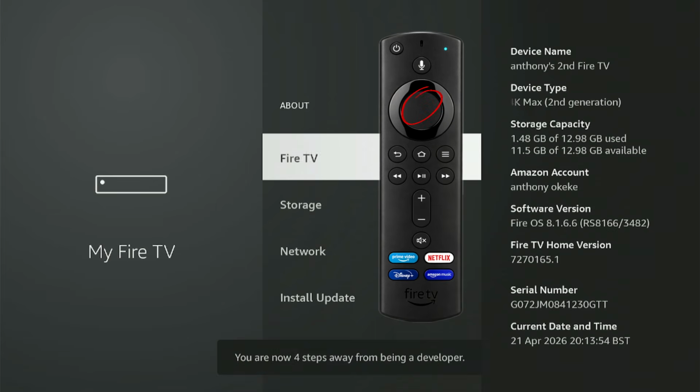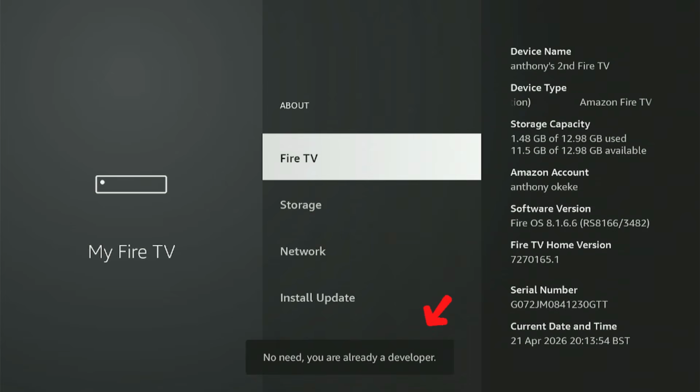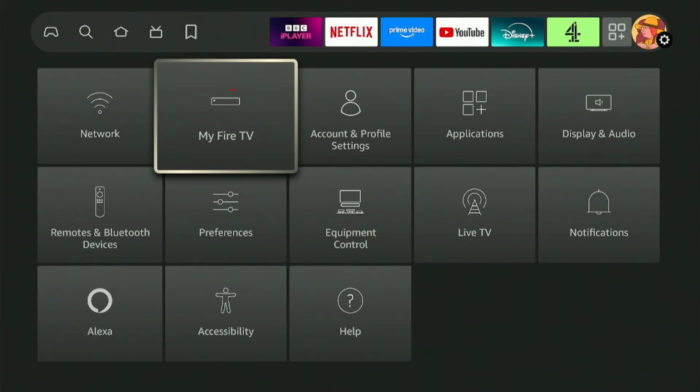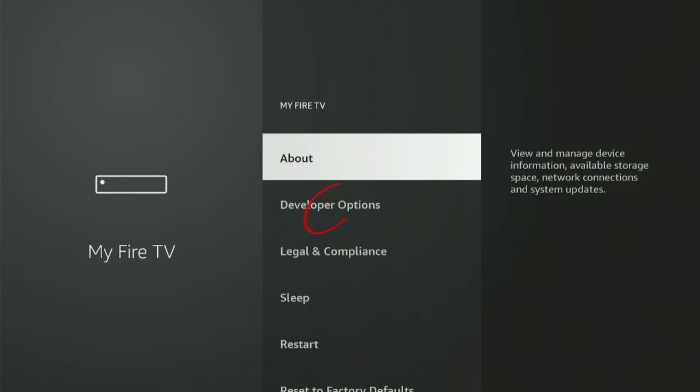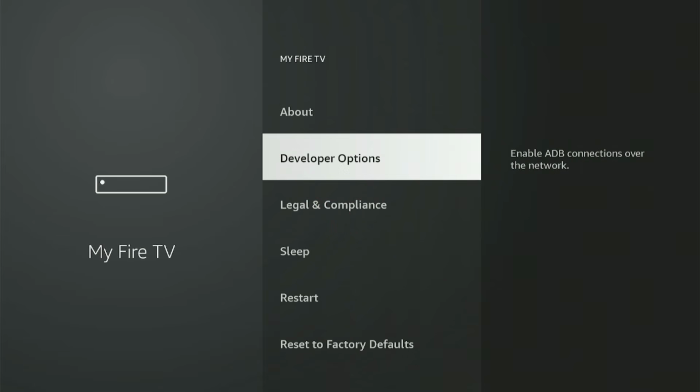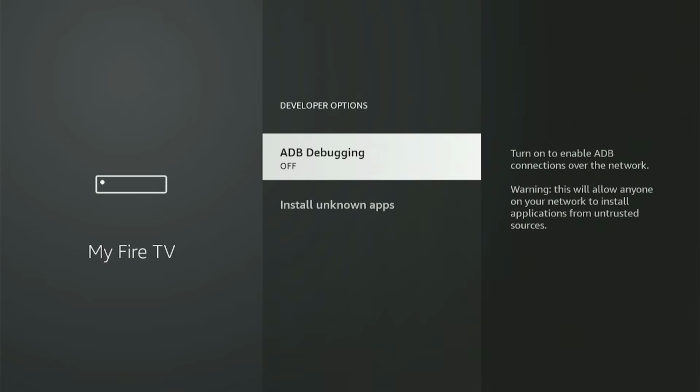This is to enable us to download stuff from different or unknown sources. You will now see, no need, you are already a developer. Once that is displayed, click the back button on the remote and click again on My Fire TV. Right now, you should be able to see the developer option. Click on Developer Options. Click on Install Unknown Apps.